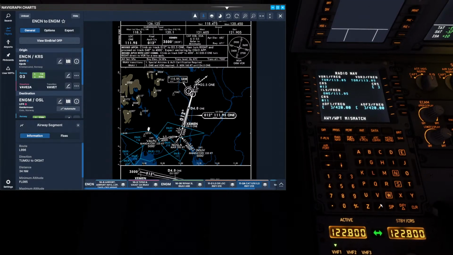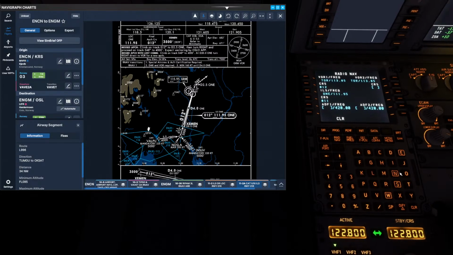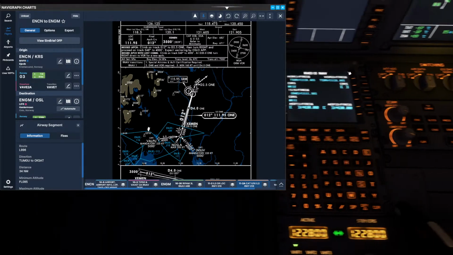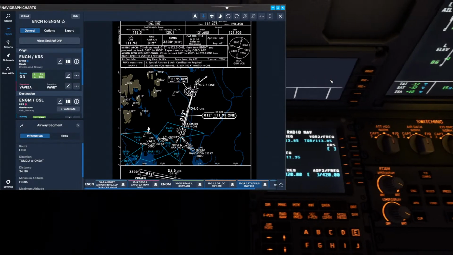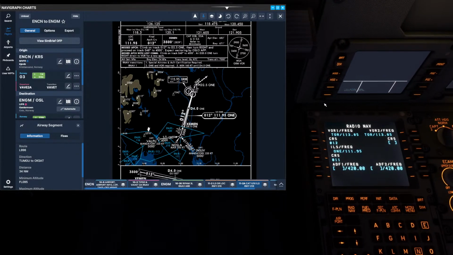111.905. Actually, no, we can't do that. Hold up. It's gonna be 1, I'm guessing. I have to put it in like that. Oh. What do you mean not in database? Okay. I guess that doesn't work as I thought. That's fine. 1 is there. I have high hopes this plane won't crash this time.